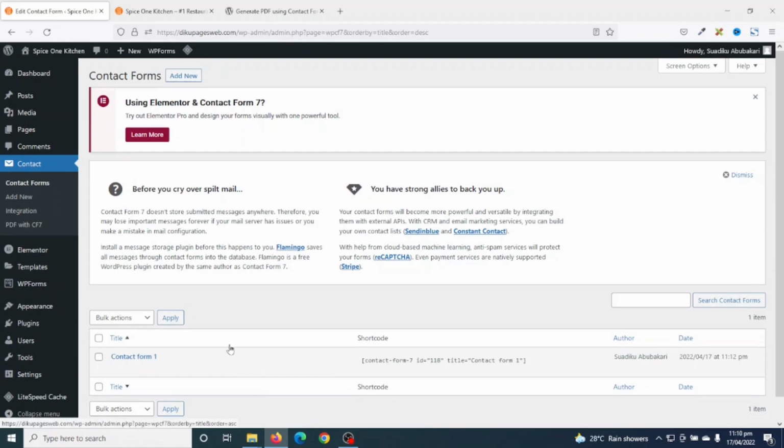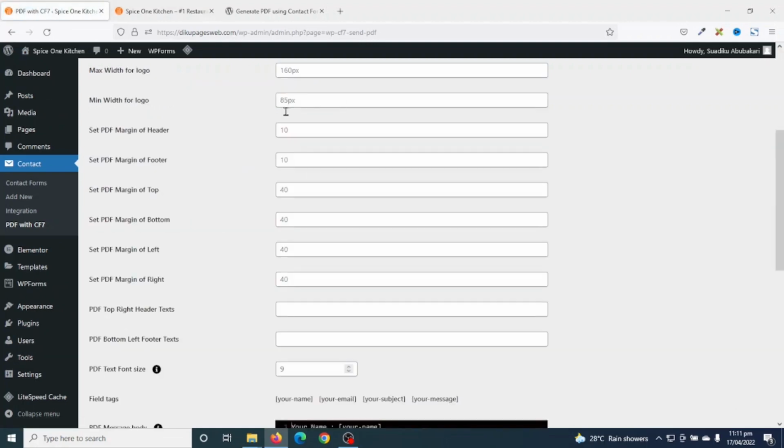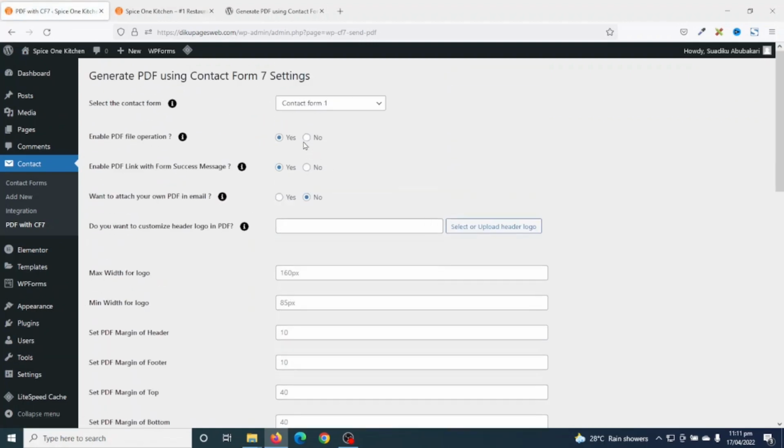Now, before we do anything, first of all, let's go ahead and configure our PDF. So in here, I drop down the arrow and I'll go ahead and choose the form I want to use. In my case, I have Contact Form 1. I select it and the page will reload. So scrolling up, I have all these parameters to choose from.